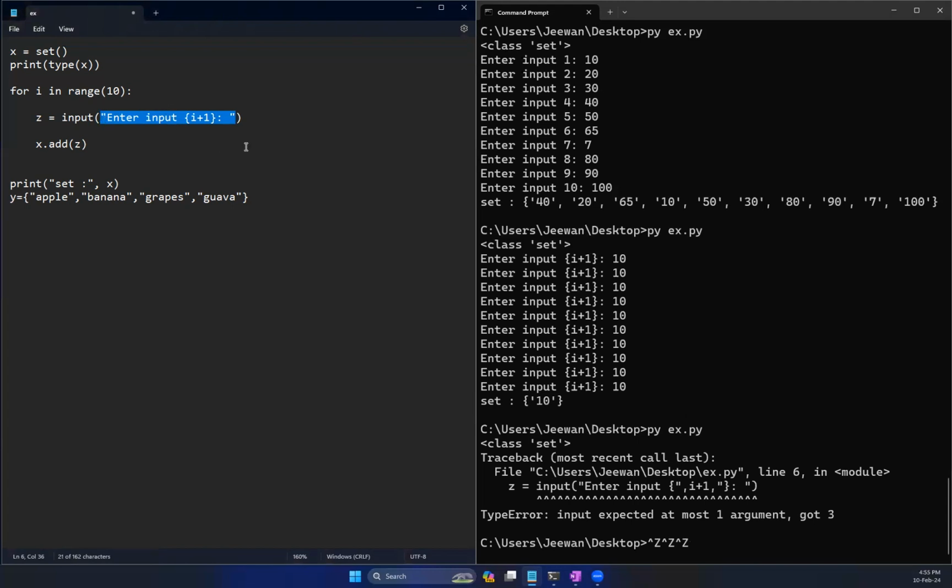Then if we wanted to display this value of i plus 1, then we need to convert it into a string as well. Right now, you need to use the variable i value in this string. Then you need to say input, enter input, and this variable i value plus 1. And then we need to make it as a string.